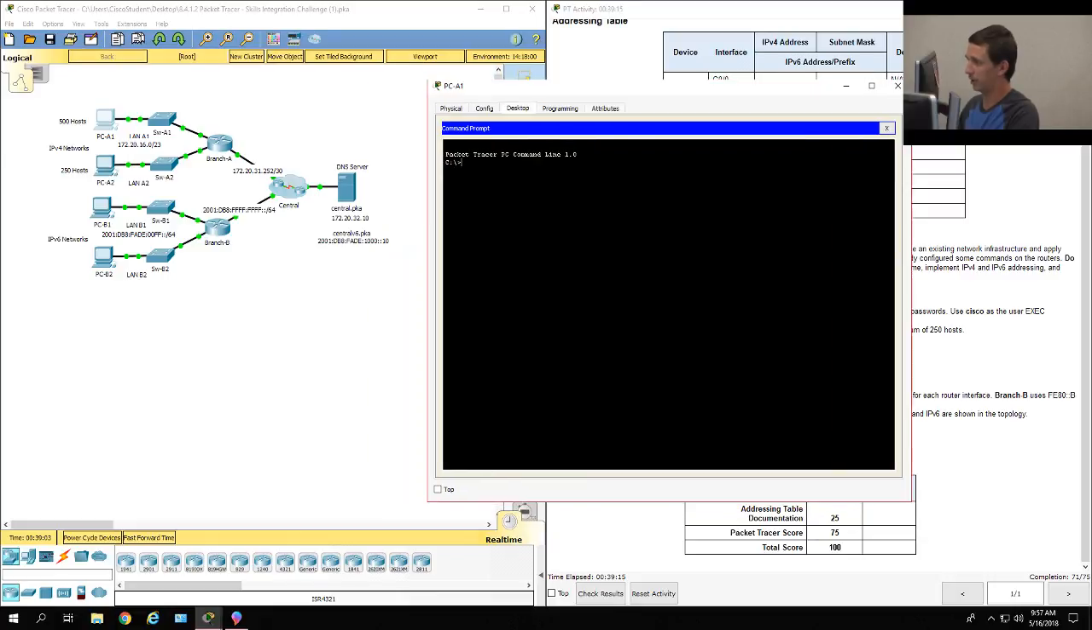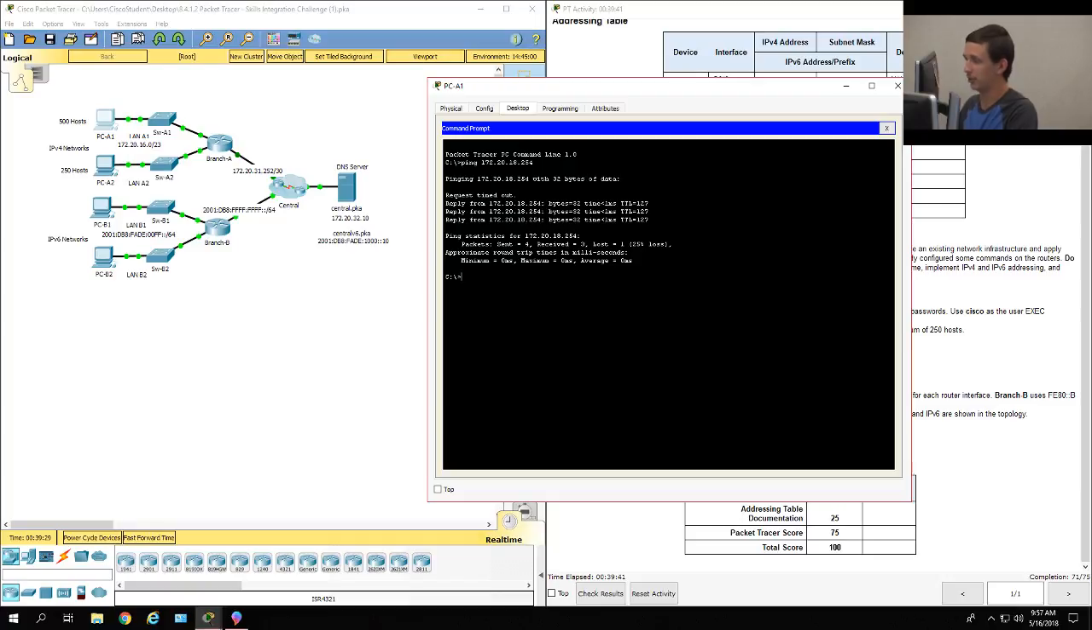So here we go. I'm going to try pinging from PCA1 to PCA2 and see if I can reach it. So PCA2 is the address 172.20.18.254. Now you just have to wait. Okay, so it's able to connect to PCA2. That means there isn't a problem between PCA, the router, and A2.